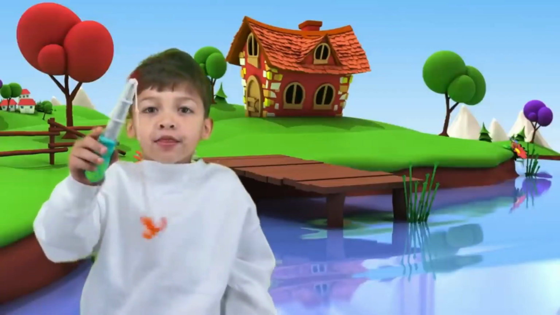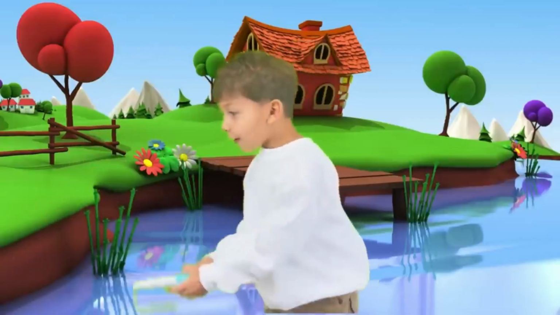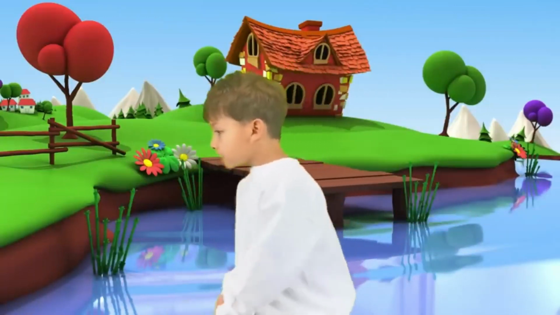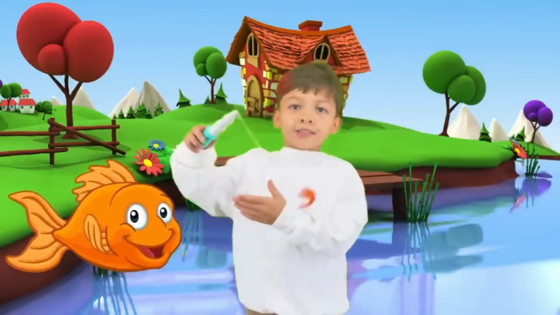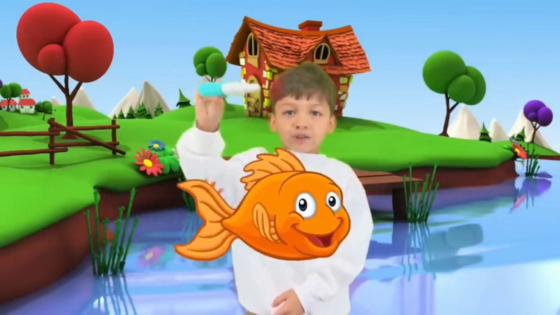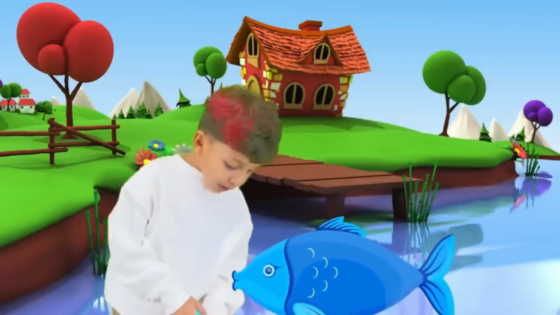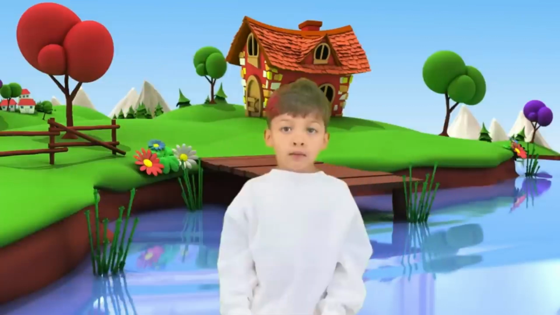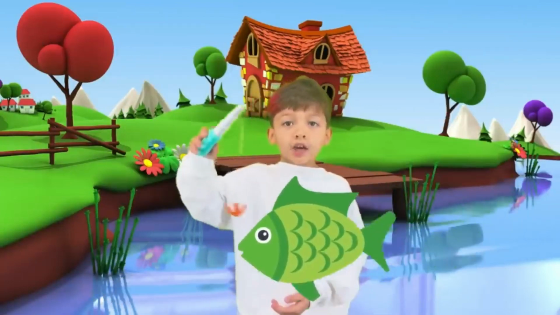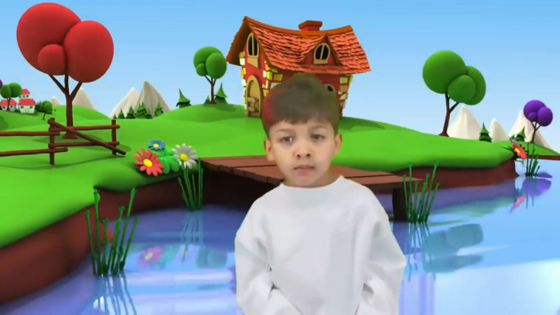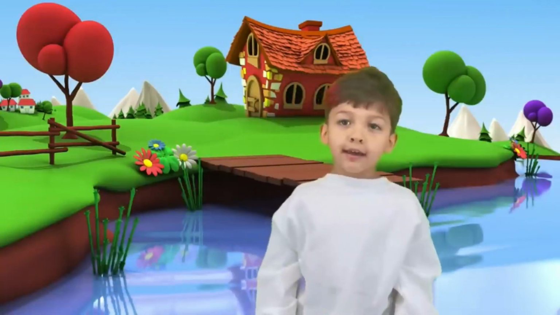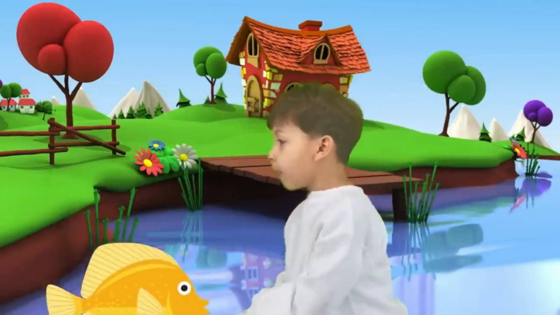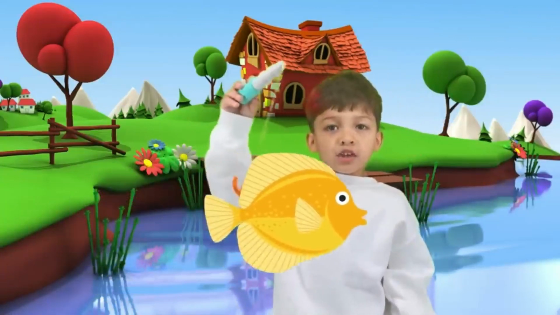You wanna go fishing with me? Whoa, it's a big red fish. Whoa, it's so big. It's an orange fish. Whoa, what color is this one? Look, I caught a green fish. Do you think we can catch a yellow fish? Whoa, it's a yellow fish.